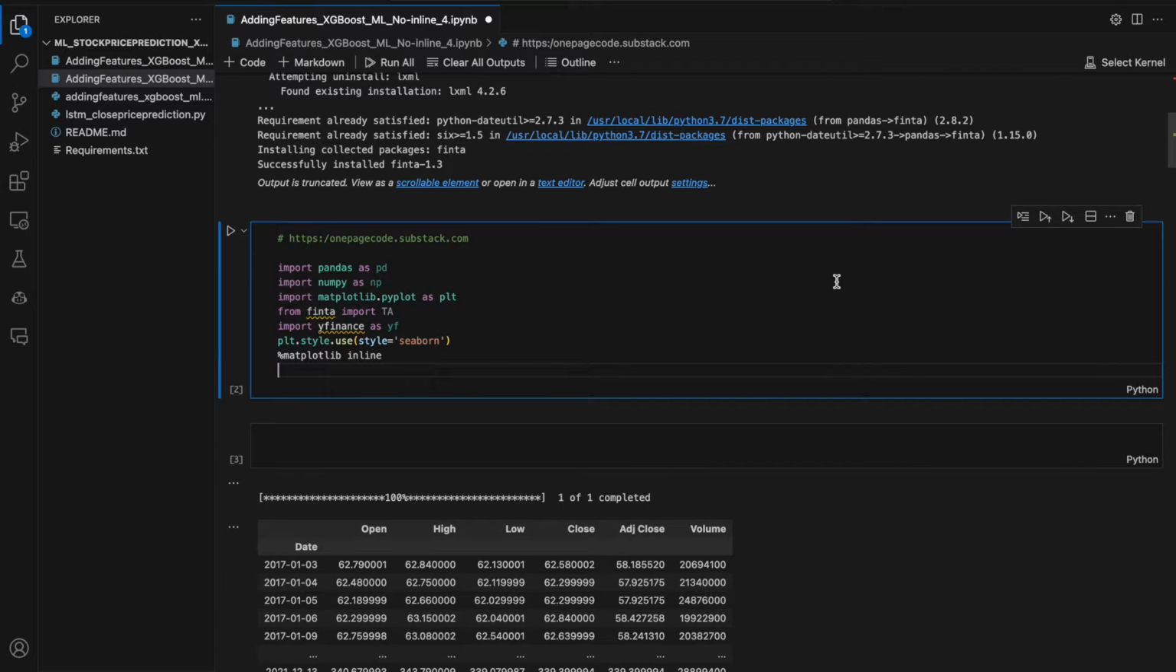This code begins by importing necessary libraries: pandas, NumPy, matplotlib, Finta, and yfinance. These libraries are used for data manipulation, mathematical computations, plotting graphs, and accessing stock market data. The code then sets the plotting style to Seaborn and ensures that the graphs are displayed inline. The purpose of this code is to predict stock prices using the XGBoost algorithm, which is a machine learning technique.